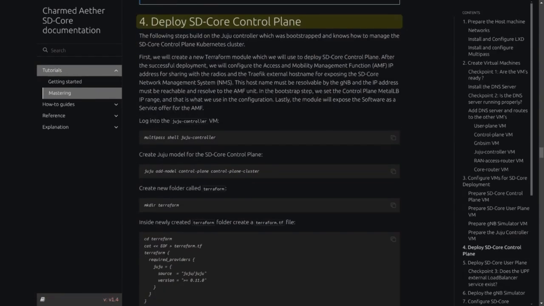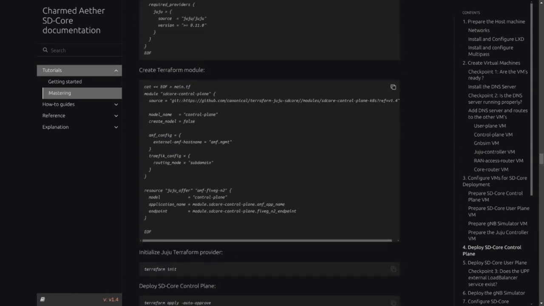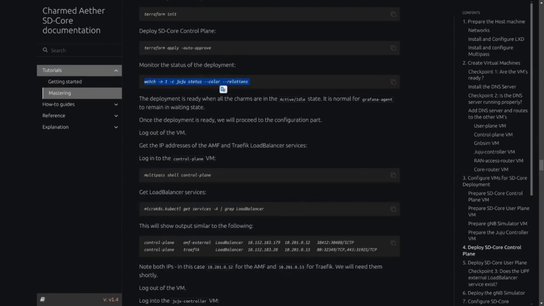Now we move into the SD-Core control plane where we add models for the control plane and create Terraform modules. It is here that we define the source model name and the things related to the control plane itself. Use the terraform apply command over here, and you can see the watch command just below that.